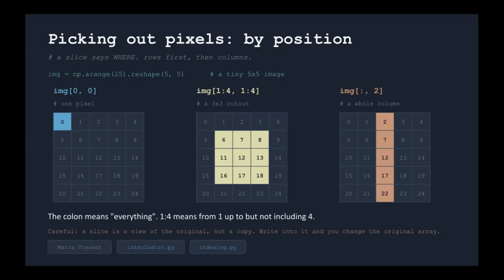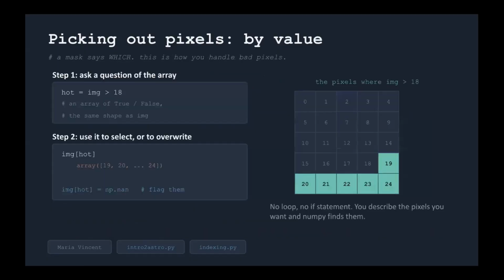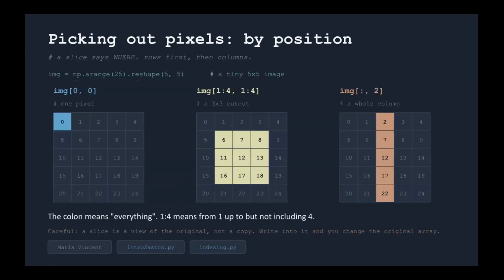This way you can manipulate and change your images, but if you do not intend to do that, you should first make a copy by doing dot copy. So this is picking out pixels by position. This is useful if you can see your image, if you can see your data set, and you want to pick out just different parts of it visually.